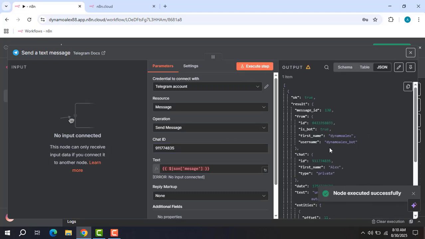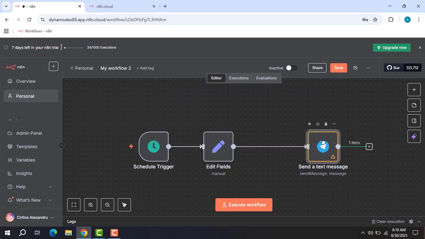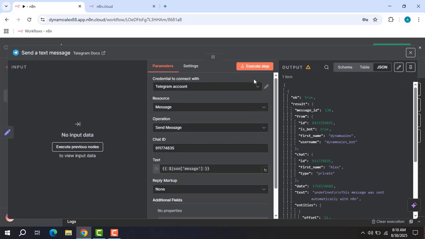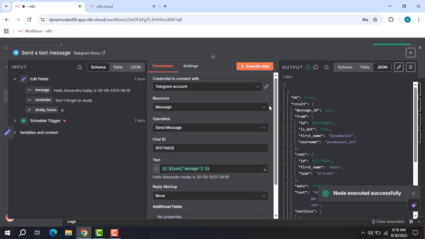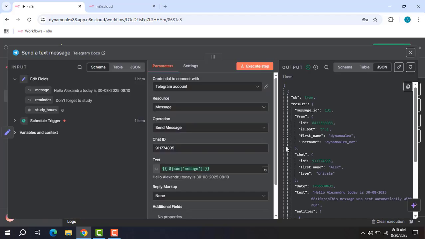Okay, you see? This is perfect now. Now you need to drag this to the Telegram node. And I already received the message on my Telegram account. Okay, execute again. Okay, you see the JSON message, it's perfect now. It's executed successfully. Good.